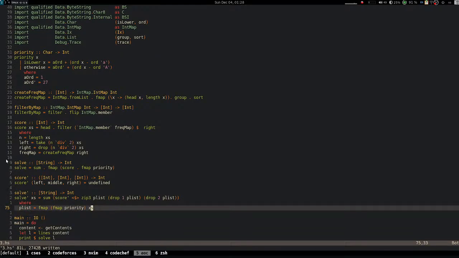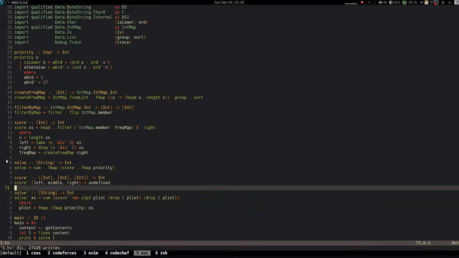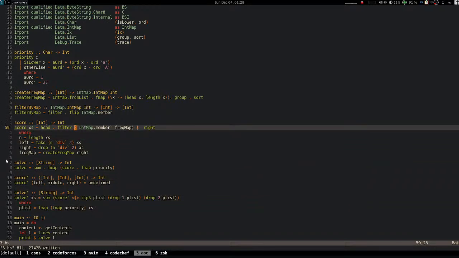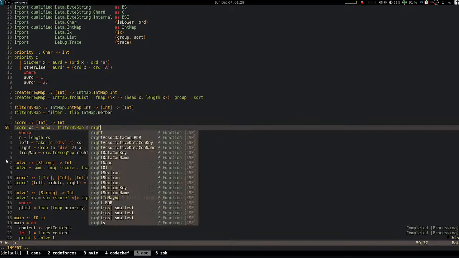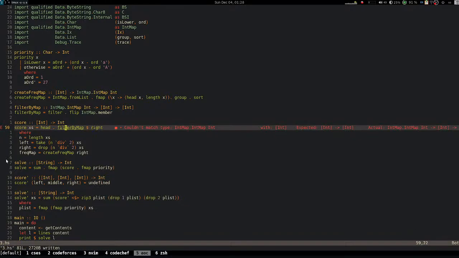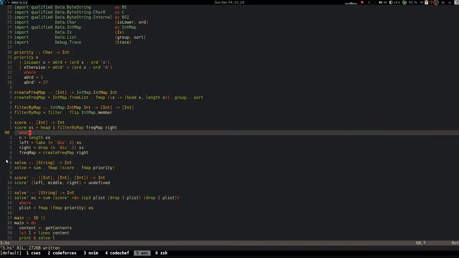Now we have filter by map, so I can just use this filter by map, right? Filter by map on right, filter by map on frequency map and right, something like this. Okay, it makes sense.